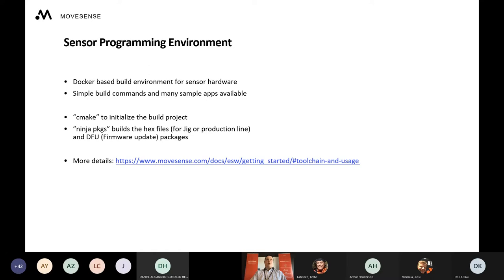Here's a link also to more details. We have our documentation in the movesense.com/docs. And there is a setting section for how to set up the tools chain and how to use them.